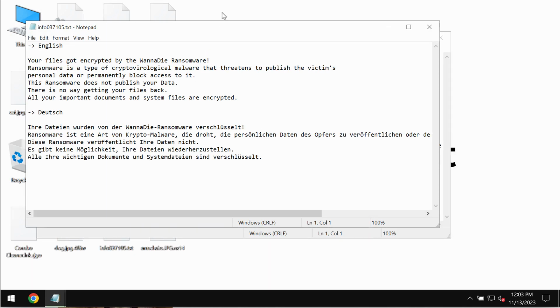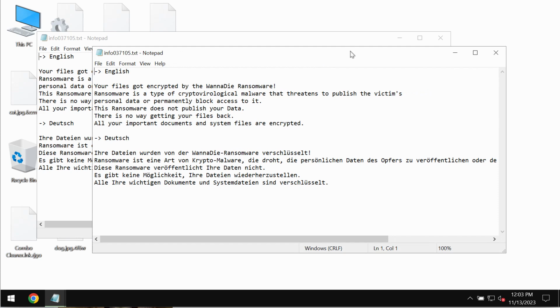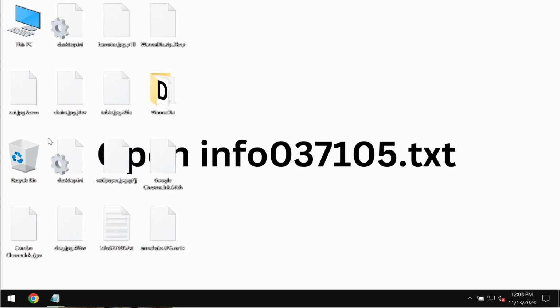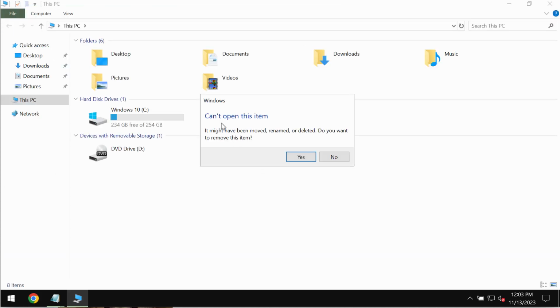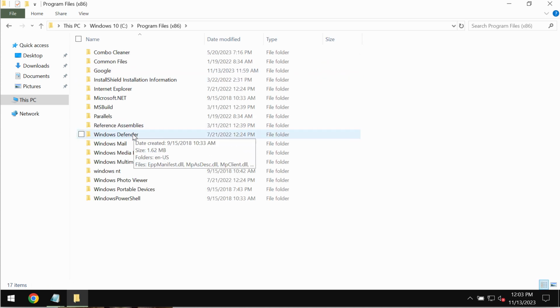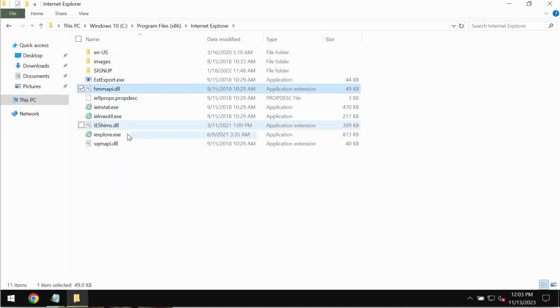Nevertheless, paying the ransom is not a good idea. Do not waste your money and do not pay that ransom. I recommend you to remove this ransomware urgently with the help of reliable security software, and I recommend you to use Combo Cleaner for this purpose.